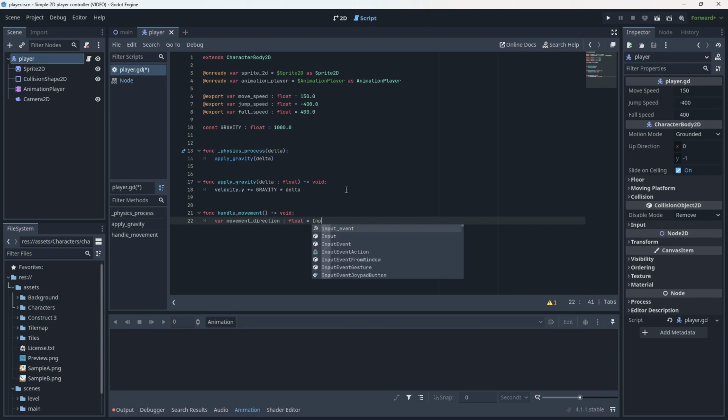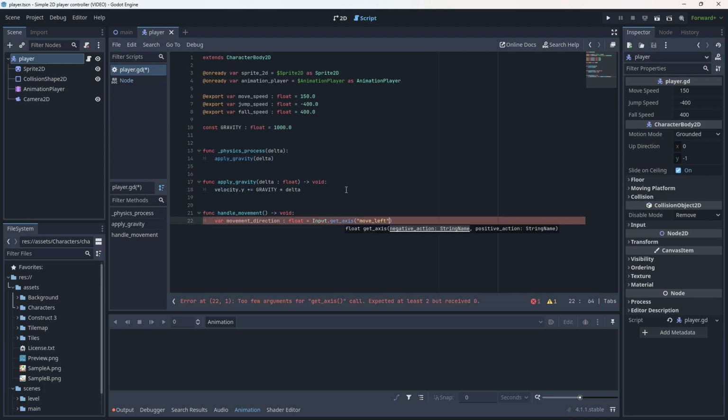Set this equal to Input.get_axis, and I'm going to use move left and move right. What this will do is return our movement left or right as an individual floating variable. Using Input.get_axis basically sets it so it can be -1, 0, or +1. -1 in this instance will be move left, 0 will be us not pressing anything, and +1 will be move right.